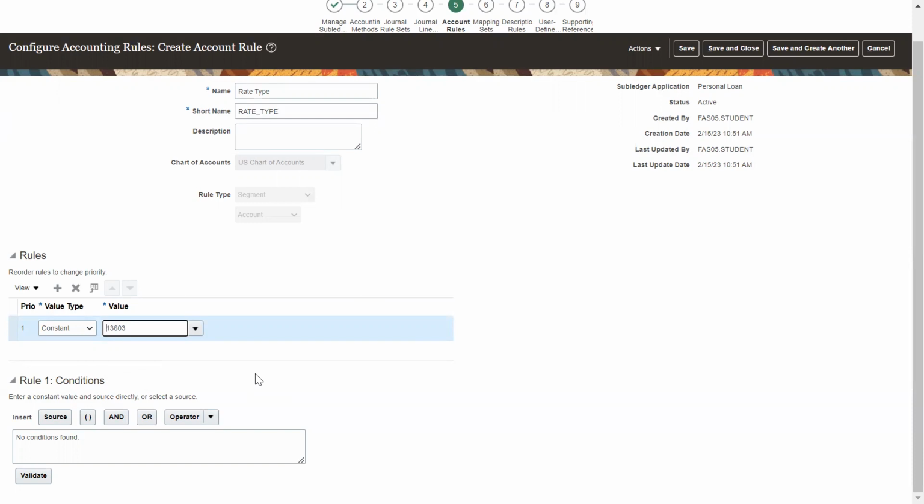Also, if we want to give some condition, we have these condition options. If you want to give a particular condition here, when the condition is fulfilled, the system will trigger this rule; otherwise the system will ignore it and follow the standard account rule. We can discuss the condition as well in our upcoming videos.